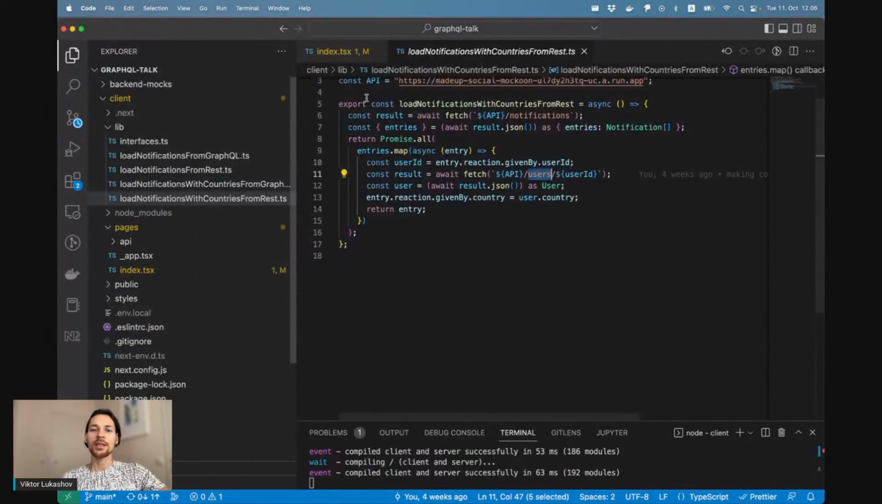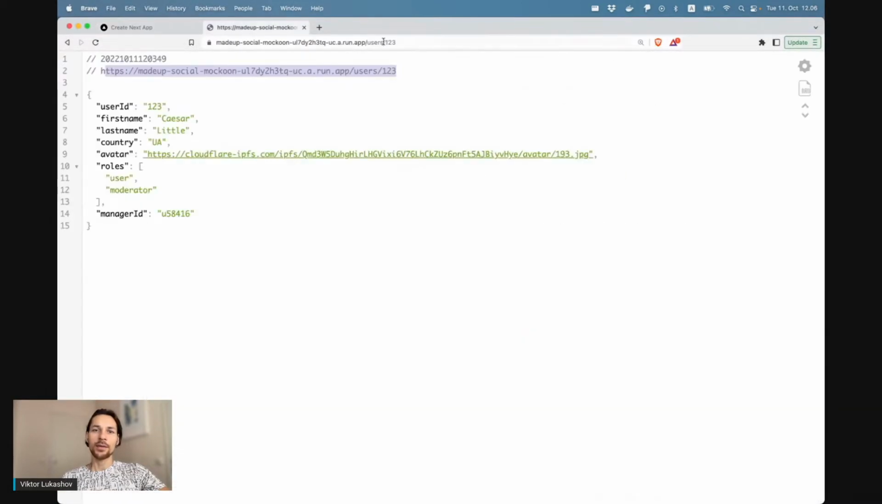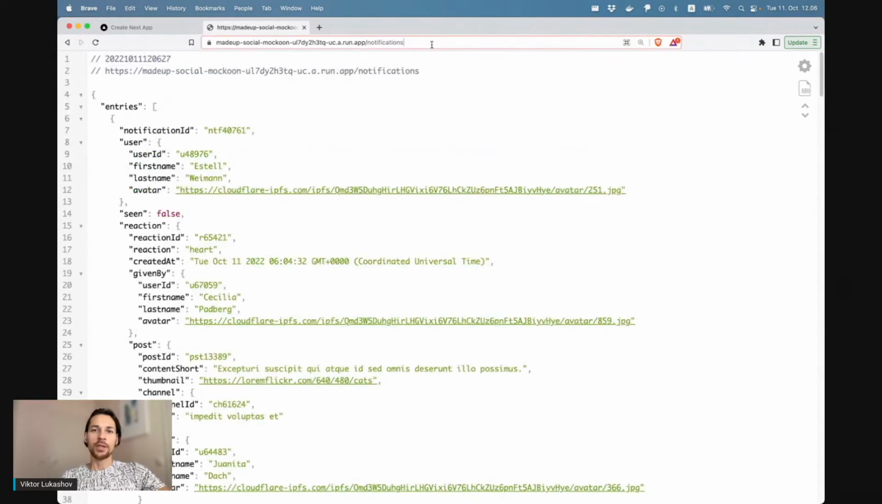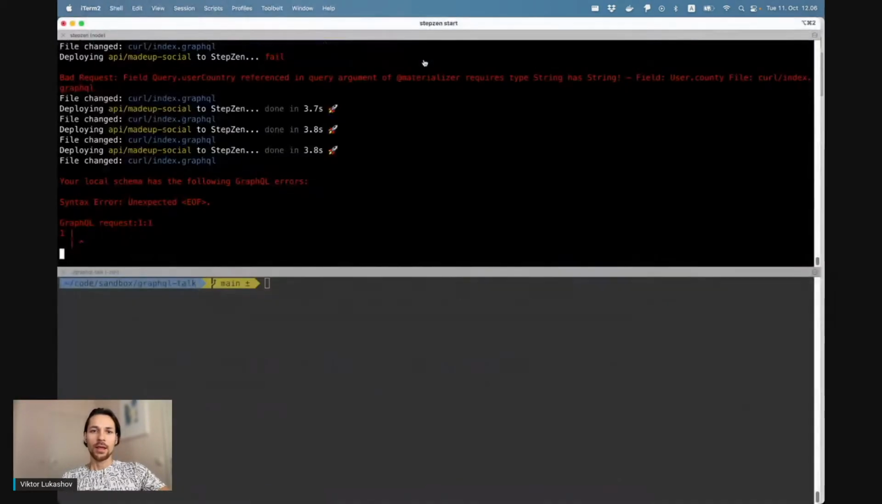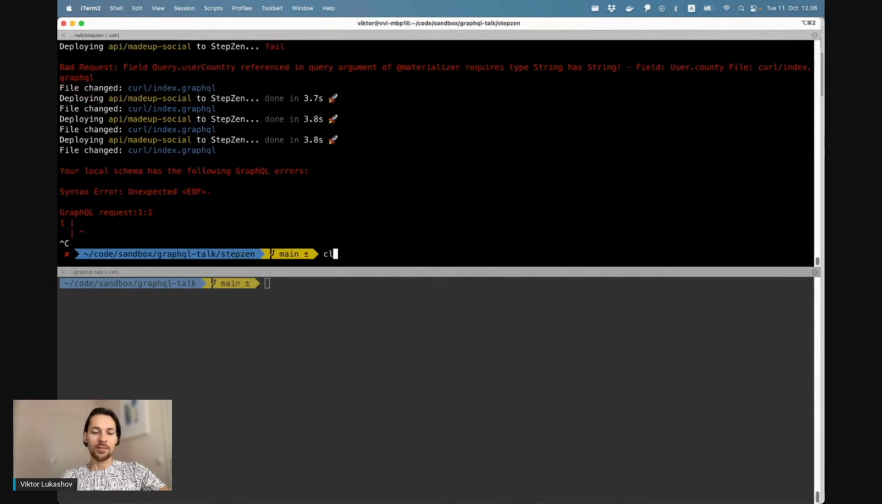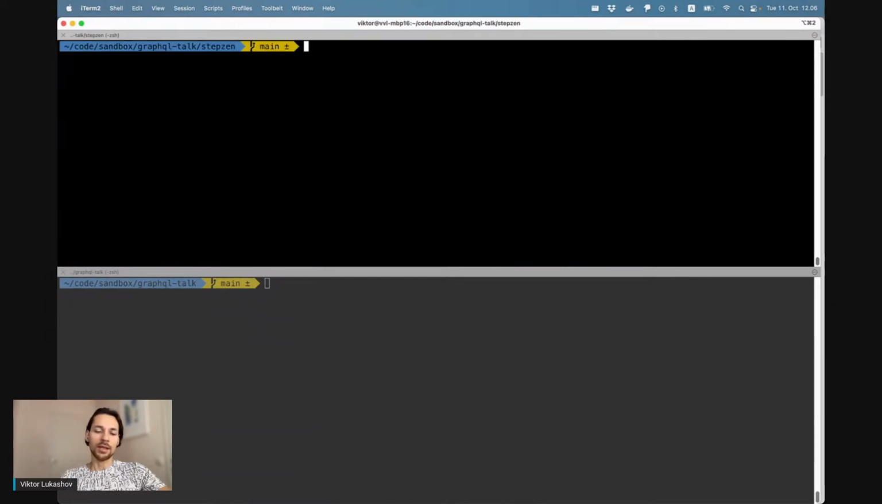Now, what StepZen does for you is allows you to take an existing endpoint, REST API, and create a GraphQL API layer on top of it. And you would be doing that using something called the StepZen CLI, command line tool, StepZen.